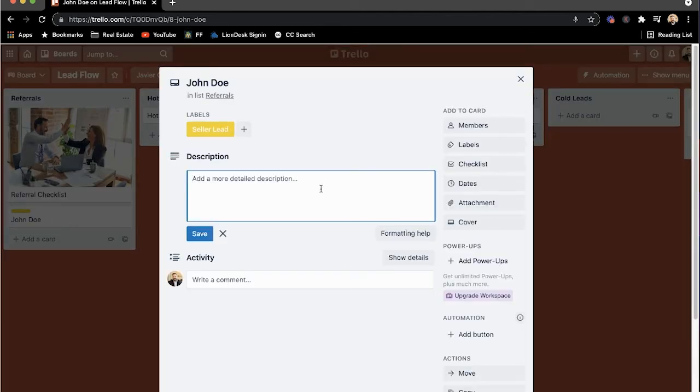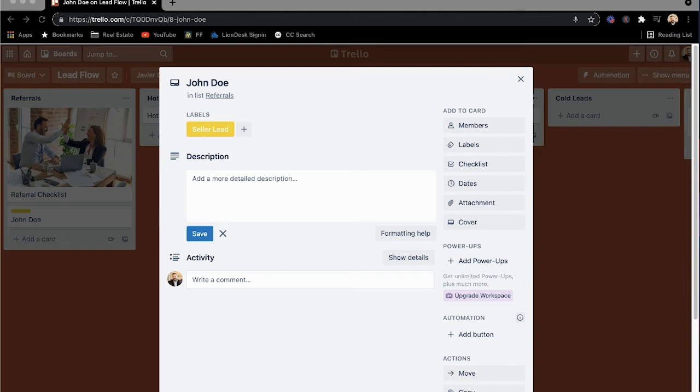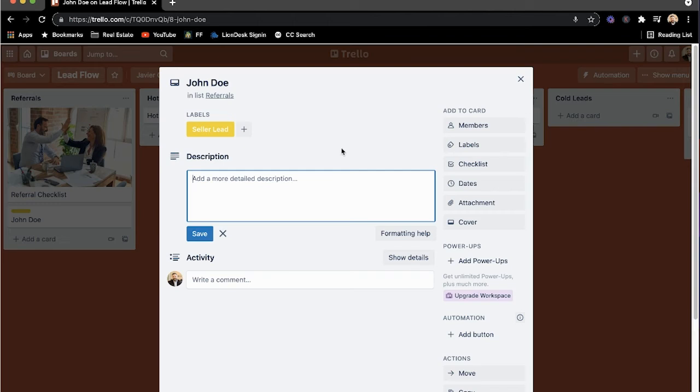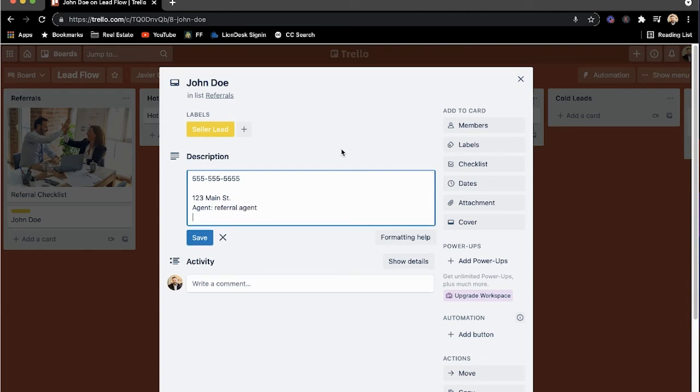And of course, as you label the client here, you definitely want to talk about the client. Like for example, this is where you got this person. You definitely want to put his phone number, his address, who the agent is that referred you this client, and then their information, the agent's number, etc. Okay, all that good stuff.